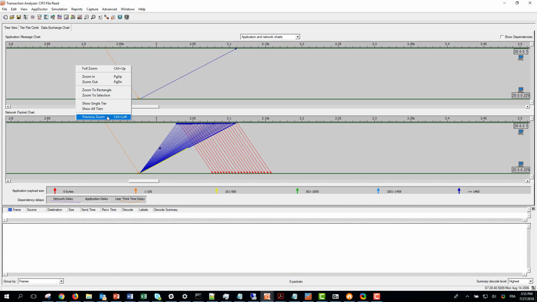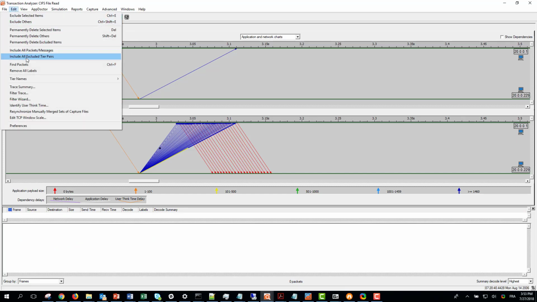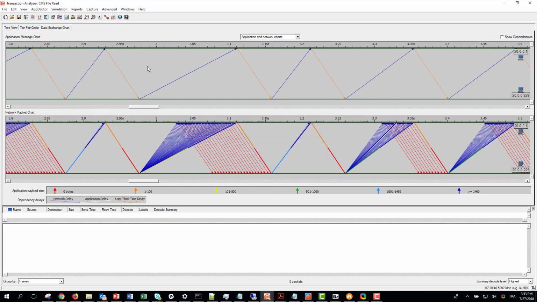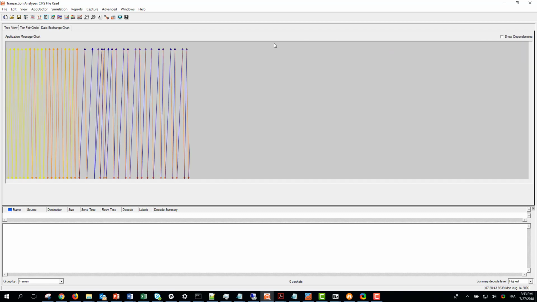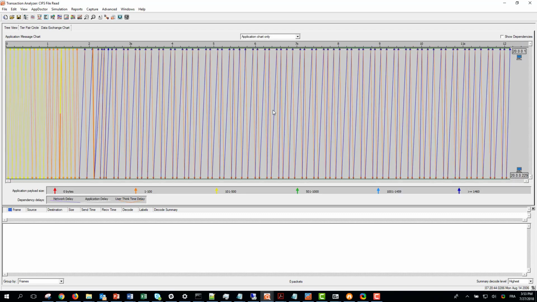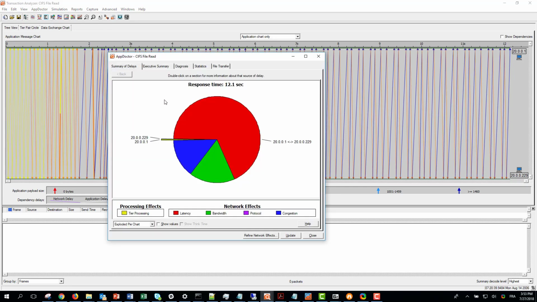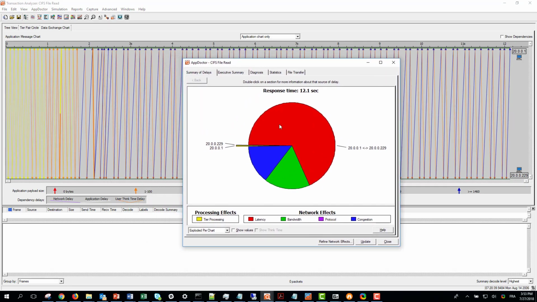So now I will include all packets and messages again, doing a full zoom. I can stay only with the application chart now, and when I am looking at the summary of delays, what could we see here?